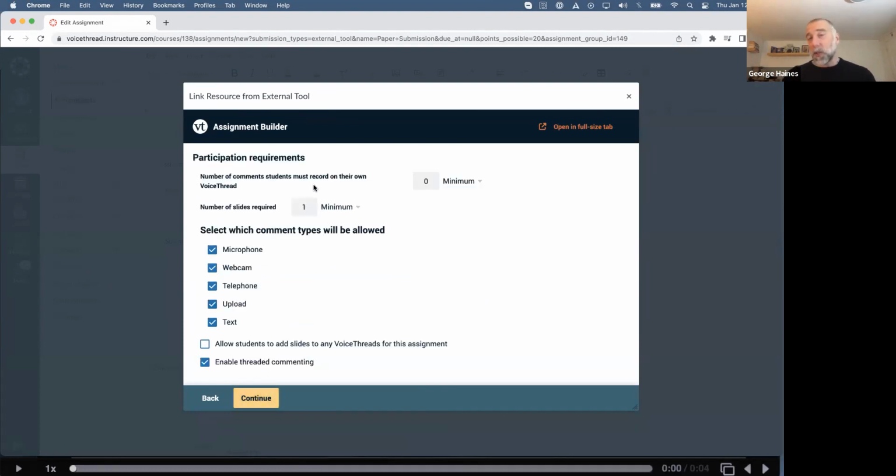All right, now the student is going to create this voice thread, but I get to decide on their playback settings. So how many comments do they have to make in this? Well, let's say it's a minimum of 1. How many slides are required? Well, maybe I don't want any more than 10. So I can set this to be a minimum number, maximum number, or an exact number.